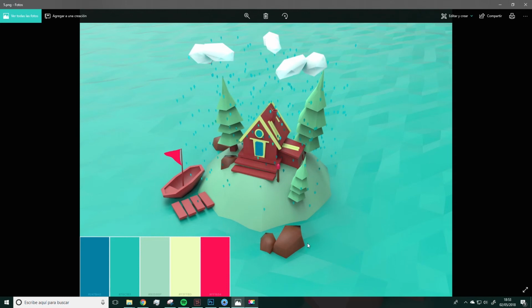So let's take this sketch as a starting point for the next video, where we'll be starting to develop our scene using primitives. So see you guys!